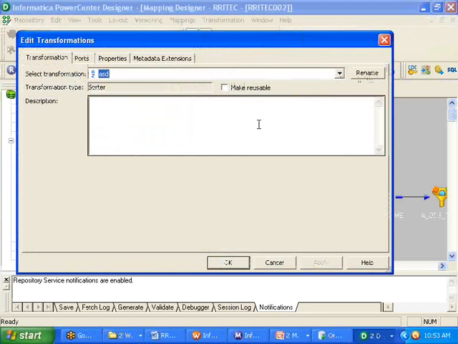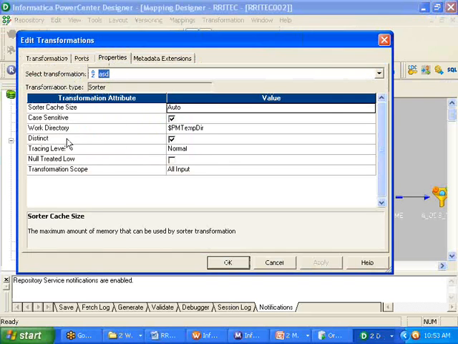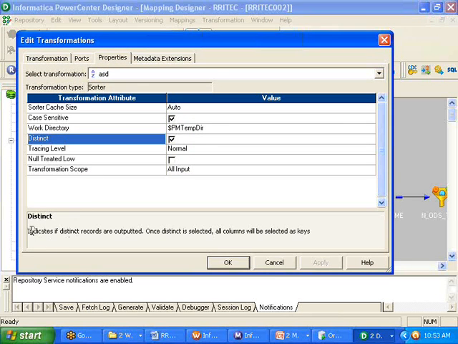Even here, if you see in the Designer, I have shown one statement. If you go to the properties, whenever I select distinct, what does it say? It indicates if distinct records are supported, so output. Once distinct is selected, all columns will be selected as keys. With respect to all columns, it is going to act as distinct or not. Right, that point is very clear.